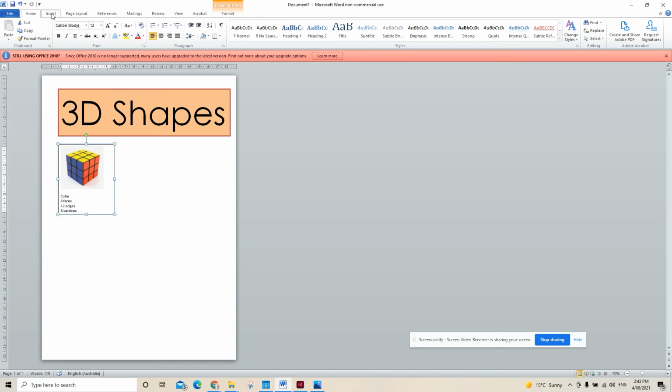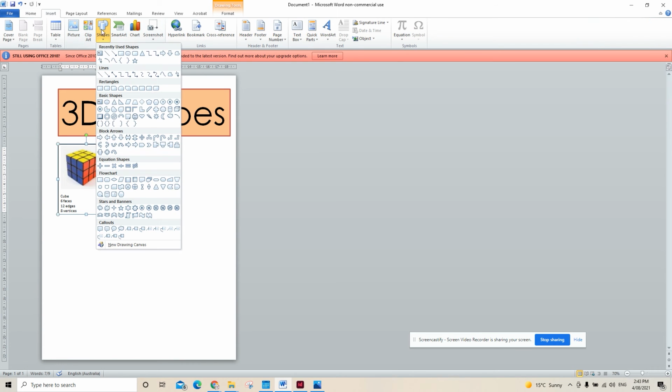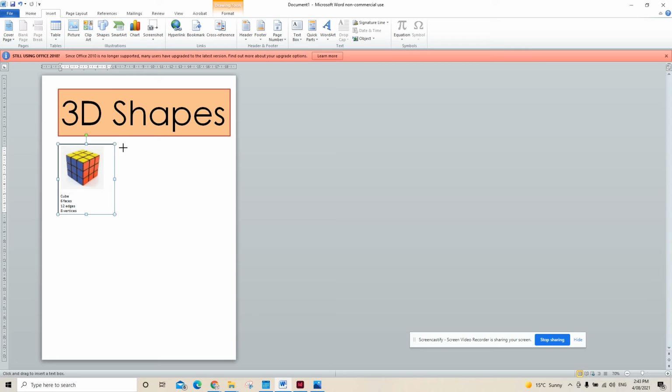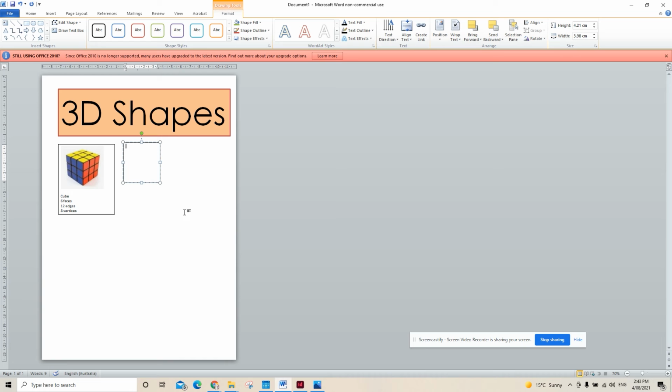So the next thing I would do is I would insert another box, and then I would insert my next picture. And this one might be smaller. It depends on what pictures you've got, what you're doing, how successful you've been at finding your 3D shapes around the house. So very much up to you on how you're going to set it out.